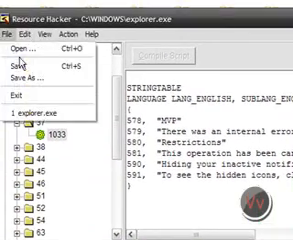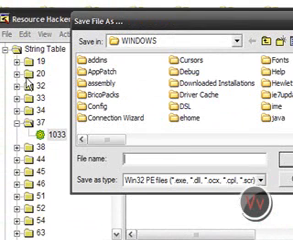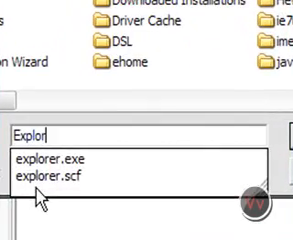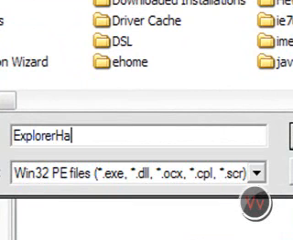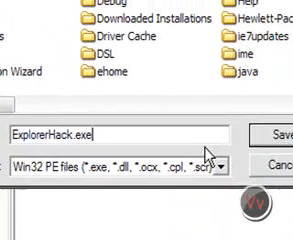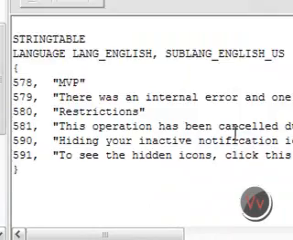Now, you go to compile script. Then you go to file, save as. In your Windows folder, name it whatever you want. I recommend naming it Explorer Hack or something of the sort, .exe. I think that means executable. Whatever. Just remember, Explorer Hack .exe, and click save.